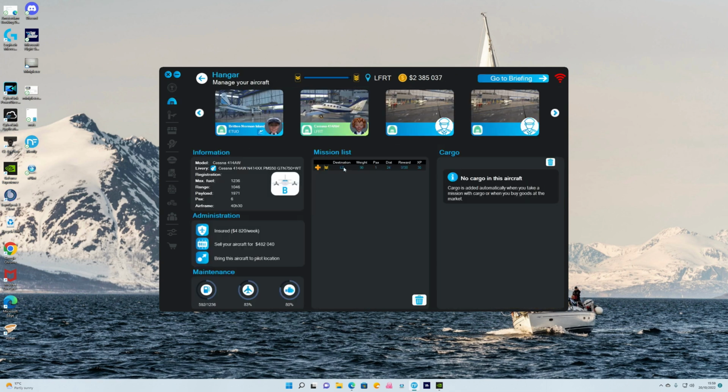If you don't want a mission, it's quite simple. You can just click on the mission here and then dump it. And then basically what that means is it goes all the way back and you get rid of that particular mission.